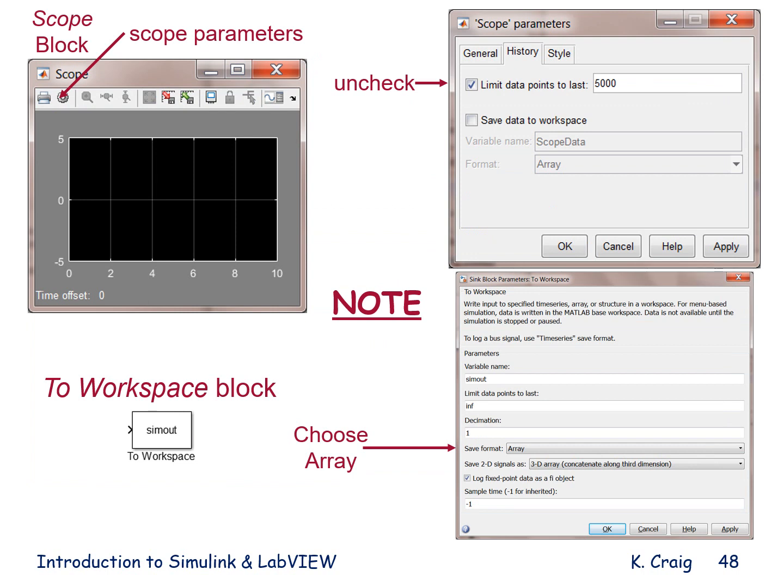In the block diagram, we have some scopes. In the scope block, I can pick this gear icon, which gives me the scope parameters. Depending on the version of MATLAB, you'll get different choices here. Sometimes you can limit data points to the last however many. Usually you don't want to do that because you want to have all the data points in the simulation.